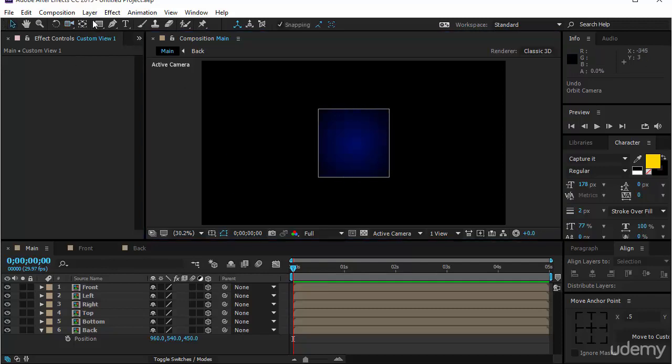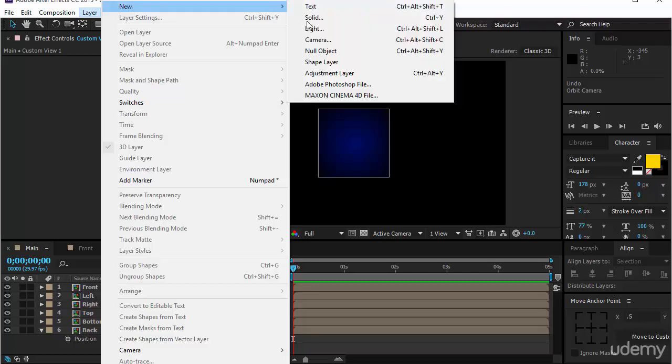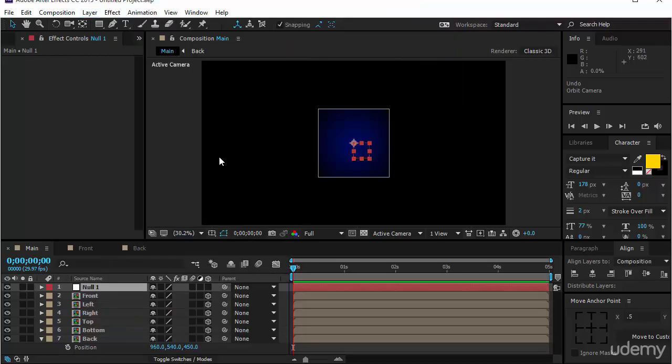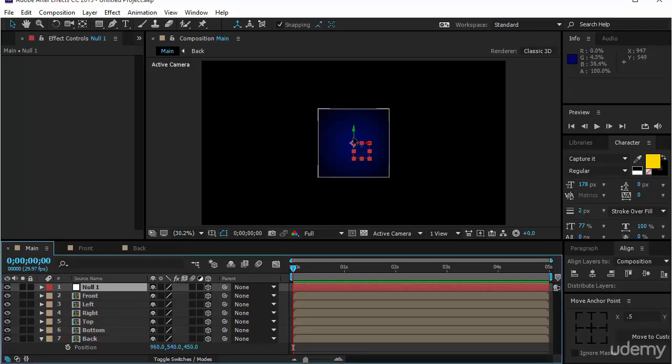For that we will use the null layer. Go to layer, new, null object. Notice the anchor point in the middle. We make it 3-dimensional. The anchor point is in the middle with the anchor point of the front face.